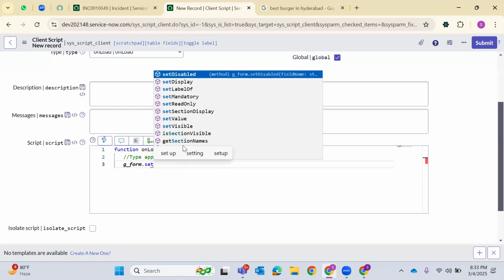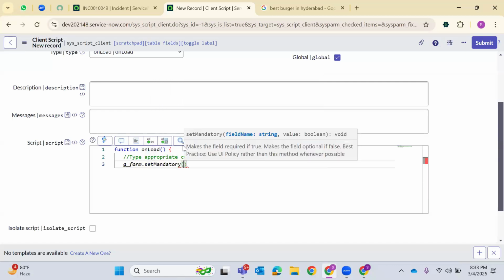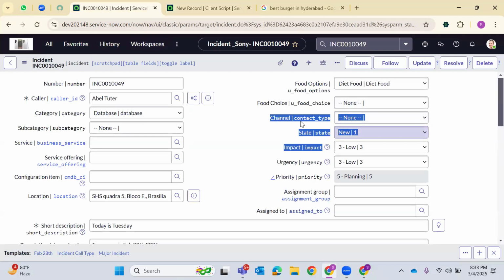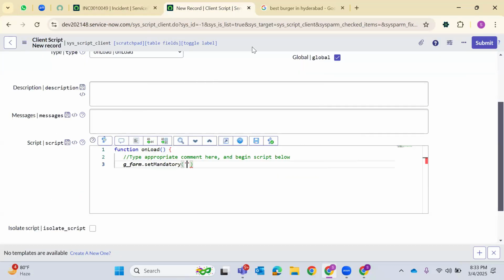To make a field mandatory, you can just select this setMandatory method. And what is the backend name of this field? For channel, the backend name is contact_type. So you can just choose that contact underscore type. And if you want to make it mandatory, provide the value true, because it is a boolean type field. It has only two options, yes or no.